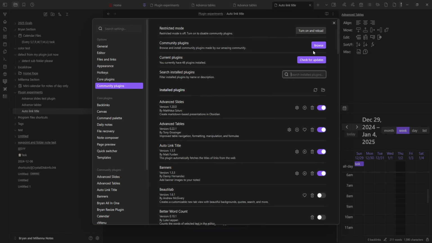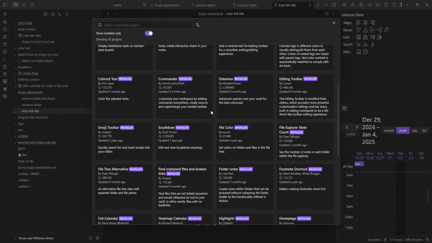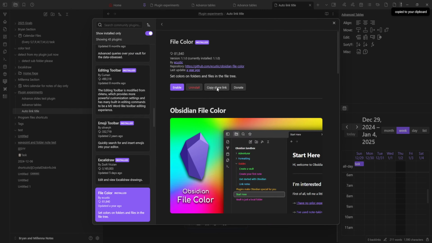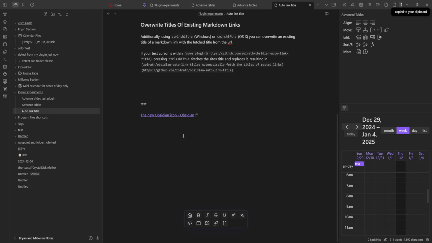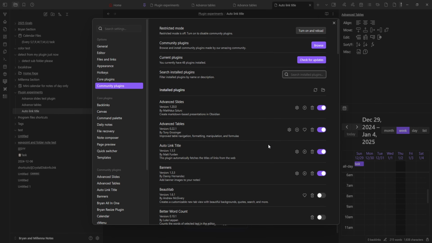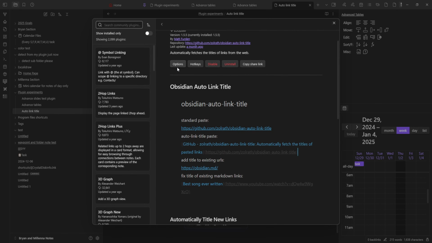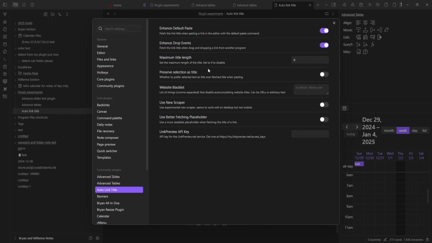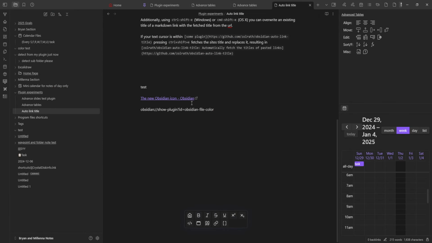So, if we go to a browser, we go here. Let's just do file color. Let's copy share link real quickly. And then Control V. So, it doesn't do the links like normal links, unless there's an option for it. Preserve color, selection style, use experimental scraper seems to work well on desktop and on mobile. Use better fetching placeholder when a more readable placeholder. Yeah, so it only works for websites, clearly.